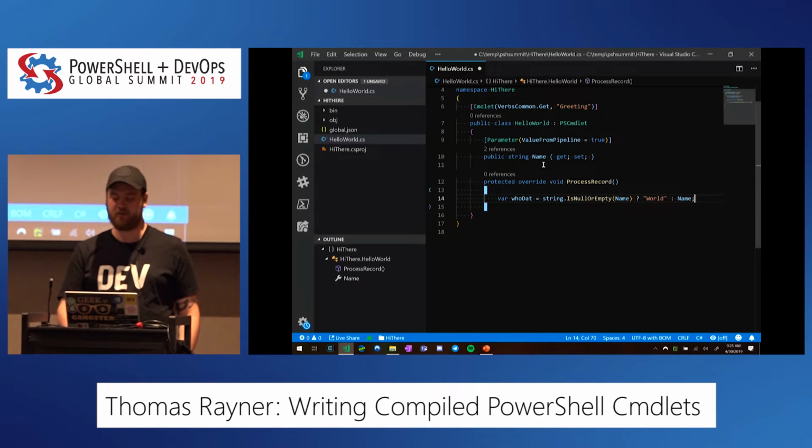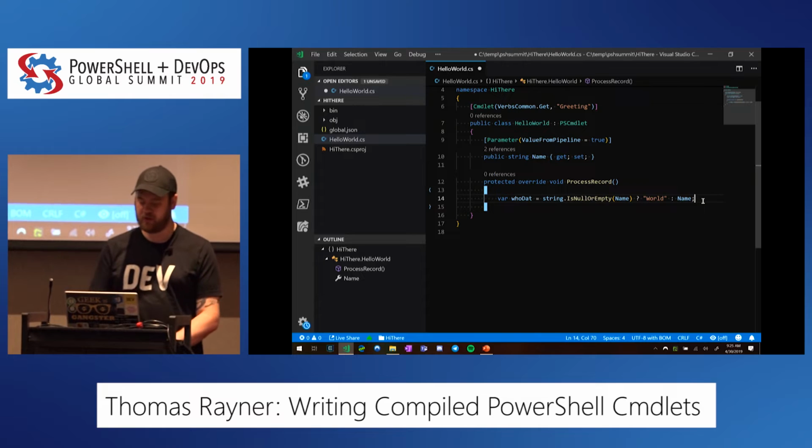Remember, that's my parameter. If it's empty, then what's between the question mark and the colon gets executed. I'm going to set this equal to world. And if it's not null or empty, that means I got a value, so I'm going to set it equal to the name. So far, so good? OK.